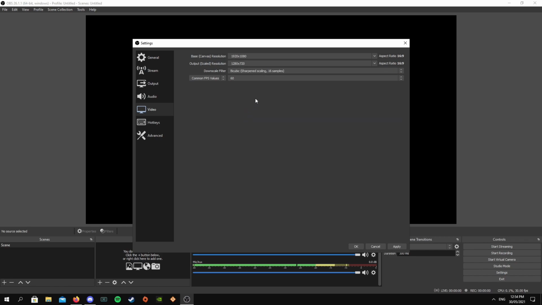But usually I just stick with this: 1080p canvas, scaled output is 720, downscale filter bicubic, common FPS value 60.